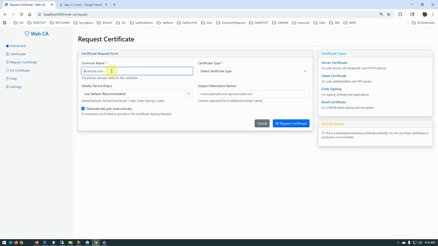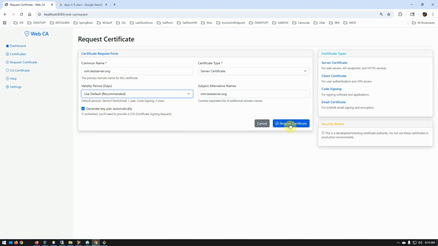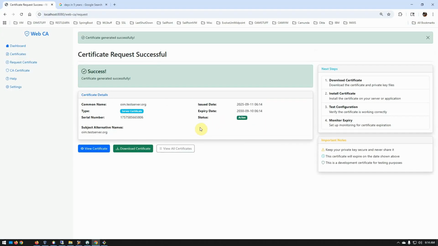Let's do oim.testserver.org, only because that's what I do. We'll create a server certificate. Put this over here. And then validity days, we'll use default. Okay, so request a certificate. The expiry date is 2030.